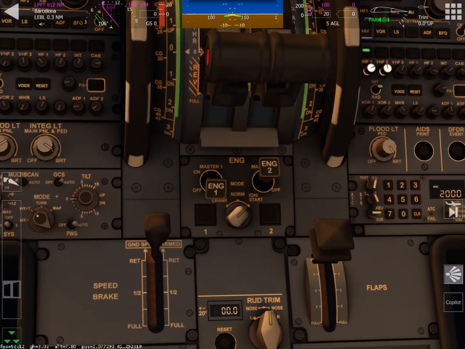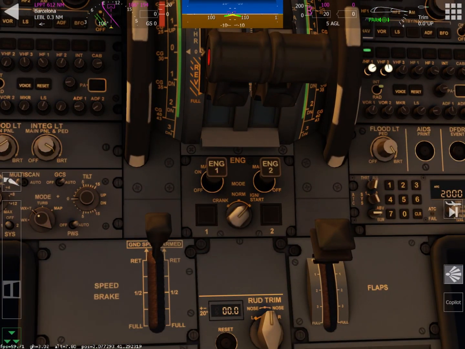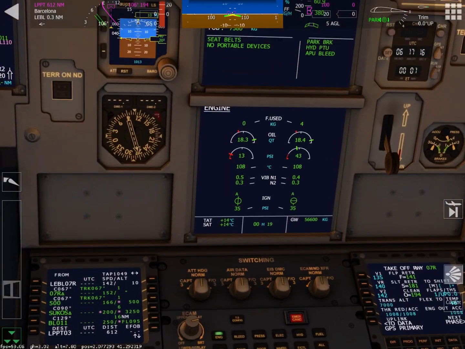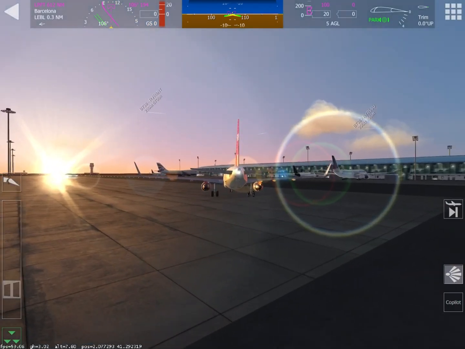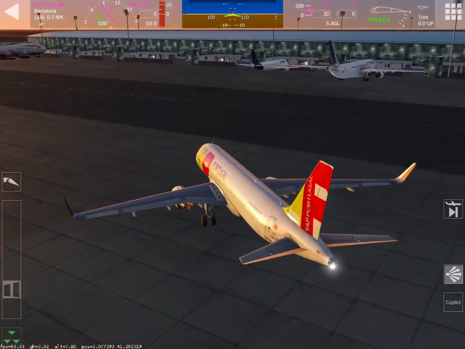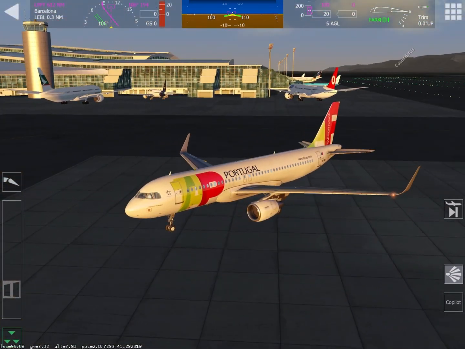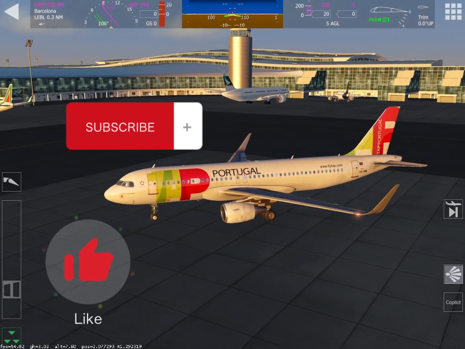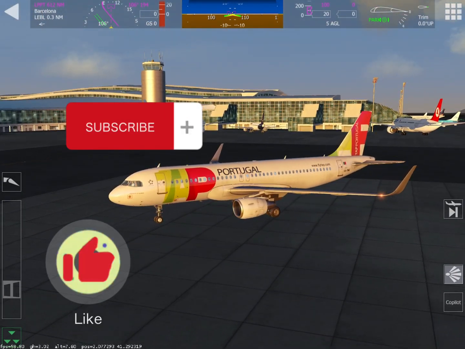Let's fire up engine number 1, take the toggle and switch it up, and now engine number 1 will fire up. Engine number 1 is firing up.